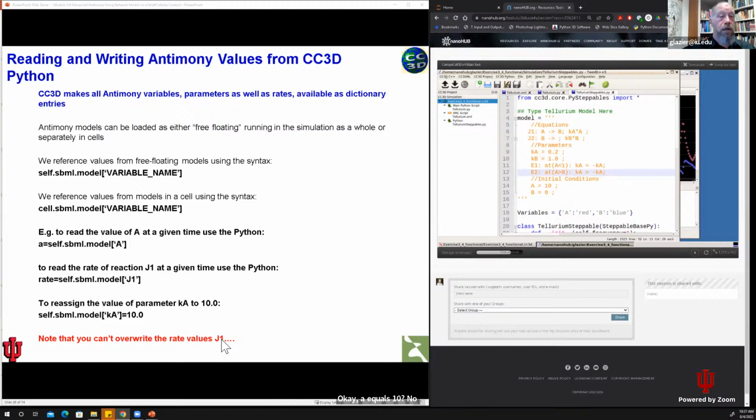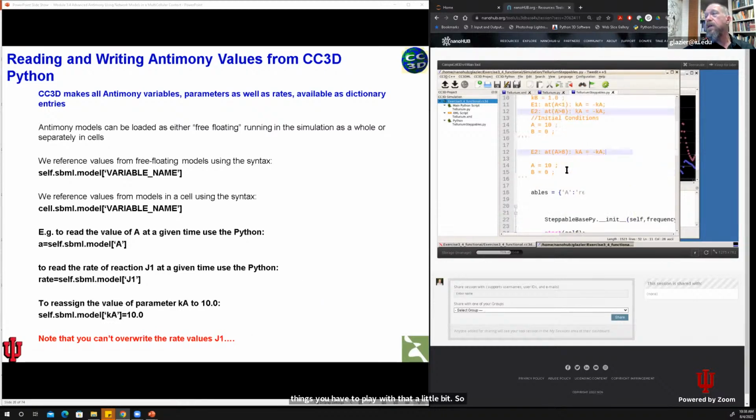Note you can't overwrite a rate. That's fixed. And if I use colon equals, I can't overwrite the name of the thing on the left of the colon equals either. Those are the main things. You have to play with that a little bit. Okay, it's a basic concept that you'll see.